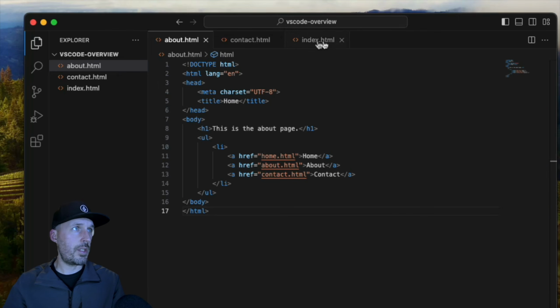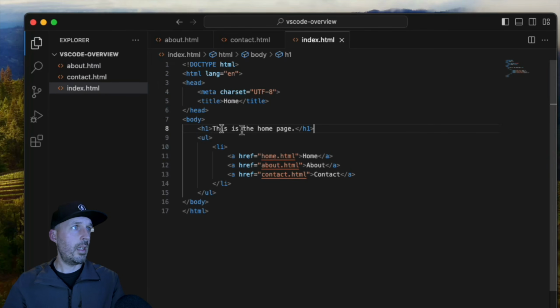So for example, let's just say I wanted to go to my index and change this from "this is the home page" to "welcome to my website." And then we'll change this to an exclamation point. Visual Studio Code is pretty cool.